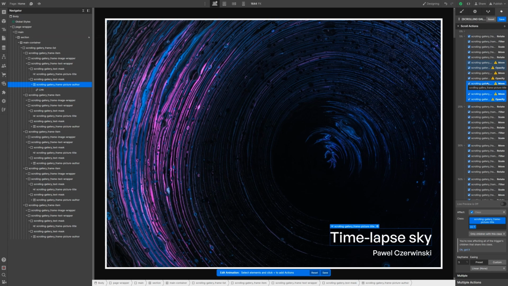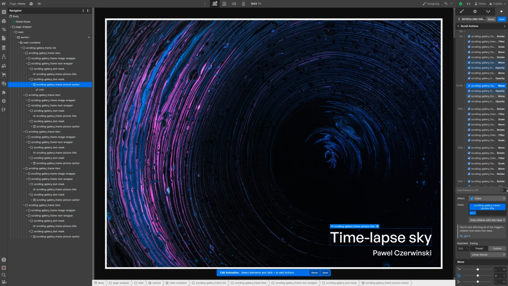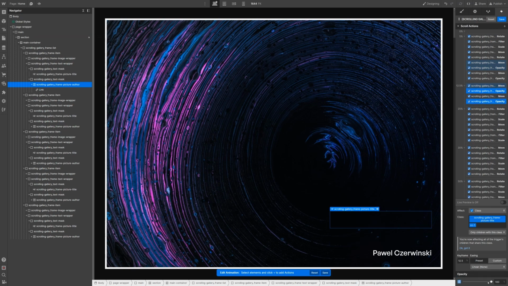I decided to apply an interval of, let's say, 7.5%. So these four actions should be at 5 plus 7.5, which is 12.5%. And at 12.5%, the transition of the text elements outside of the mask should end. So the move transform should go to minus 100 and the opacity should drop to 0.